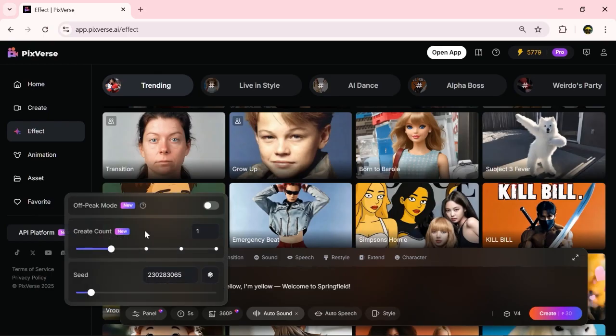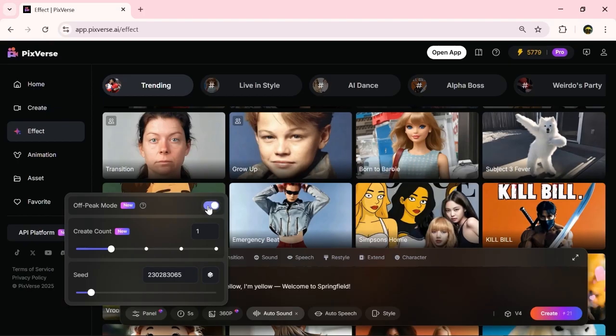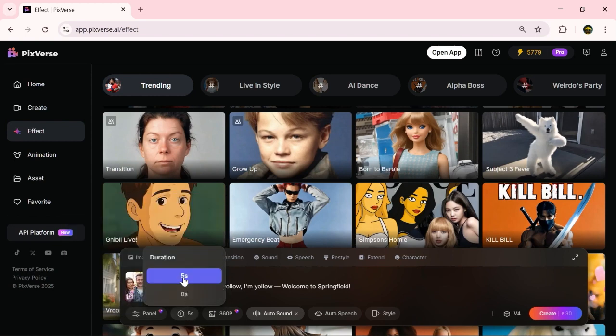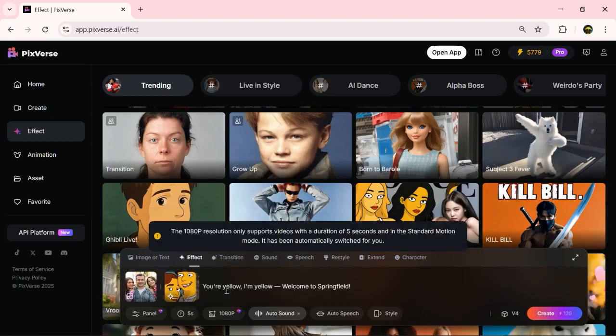If you turn on off-peak mode, it'll cost you fewer credits, but your video will be put in a queue and generated during off-peak hours. This process can take anywhere from 1 to 24 hours. But if you don't enable off-peak mode, the video is usually generated in under 10 minutes. You can also adjust the number of videos created per attempt here. The video duration can be either 5 or 8 seconds, and you can choose your resolution up to 1080p.